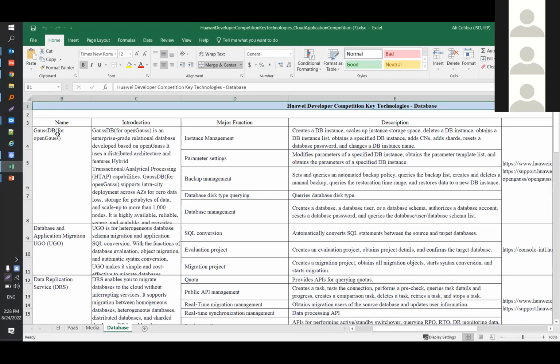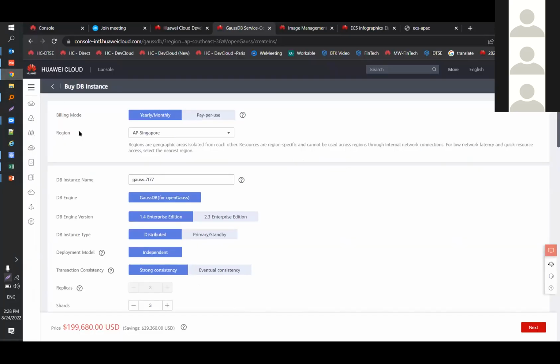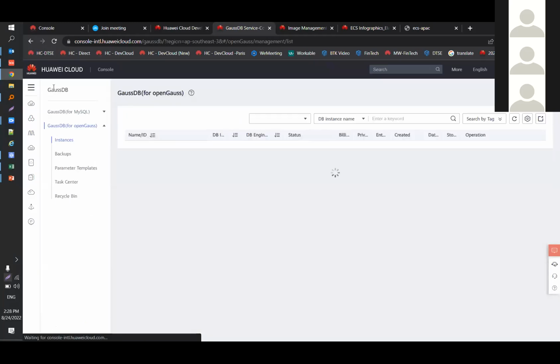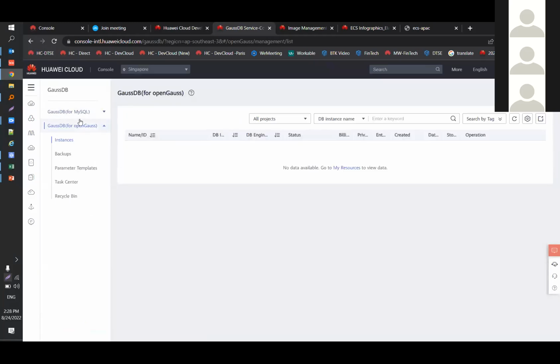So I strongly suggest you check the name precisely. Okay, this is Gauss DB for open Gauss. We come here, this is Gauss DB for open Gauss. But when you go here, there's also open Gauss for MySQL. This is not qualified actually. This one.